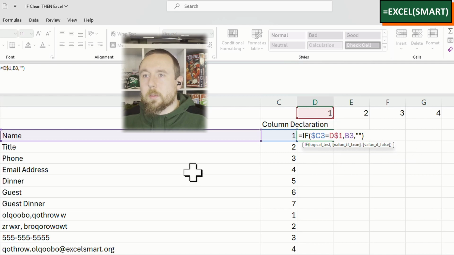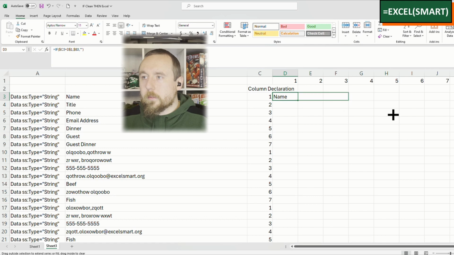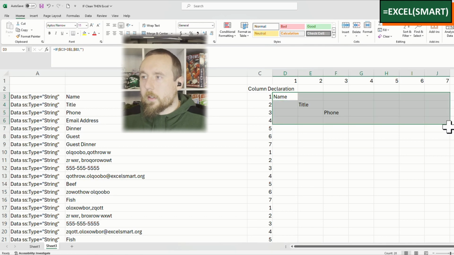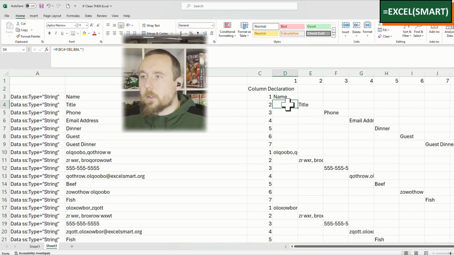And then for B3, we always want to be pulling the data from column B, so we need to toggle the absolutes until we have the $ sign in front of column B. And we hit enter. Now if we drag this out to the right, and now if we double click to drag that down, we can see the entries for all the different rows here.